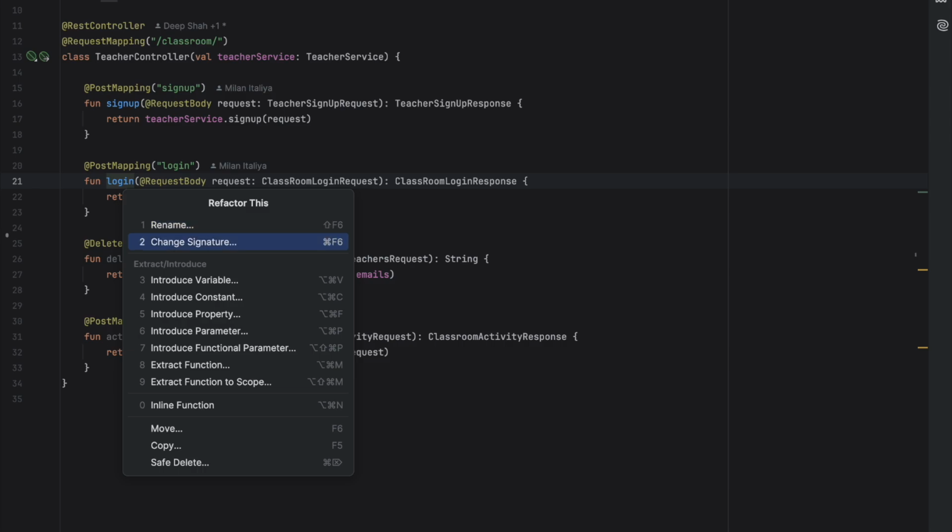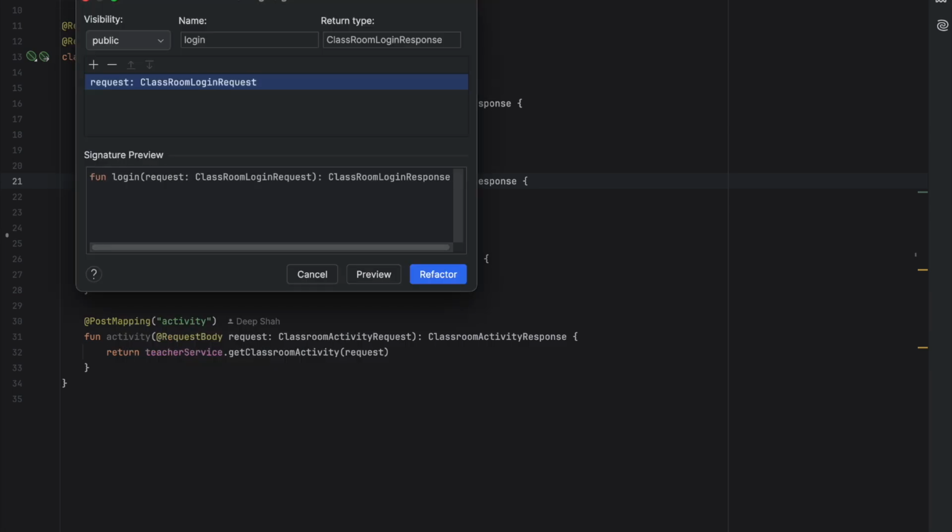I can rename, change signature, introduce variable, introduce constant, introduce property, everything that we have learned so far and more. So at the time when you don't remember the exact key combination, just remember this one and you can invoke any of the refactoring shortcuts. This is basically your go-to button for refactoring. Press it and you have all the other shortcuts at your fingertips.